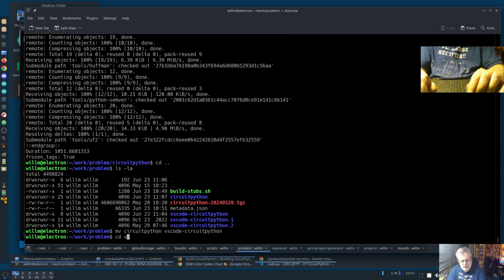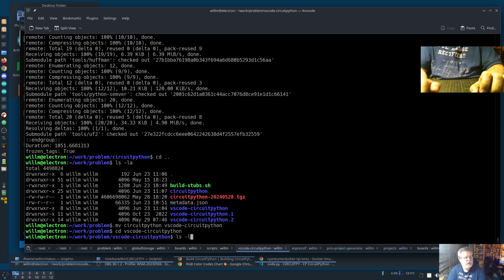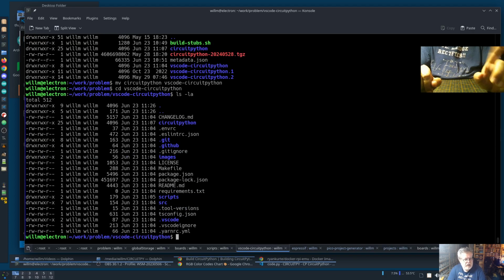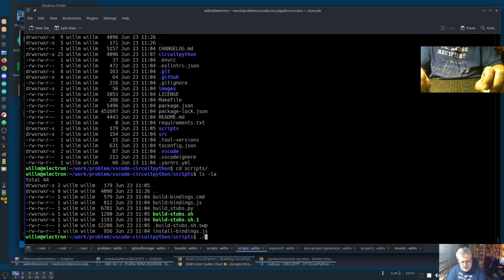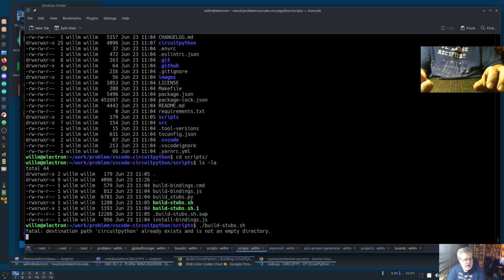So we go into VS Code, and it would have git cloned that CircuitPython. It would have done all those steps anyway. So let's go into scripts and let us run that one. Now that's fine. That just means that it can't create it.